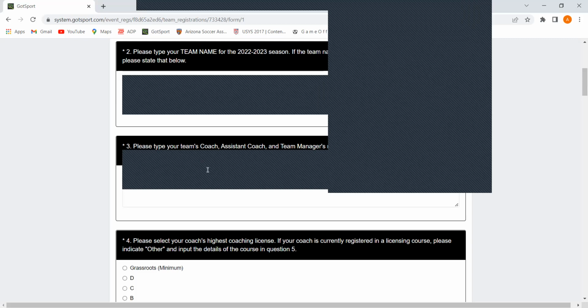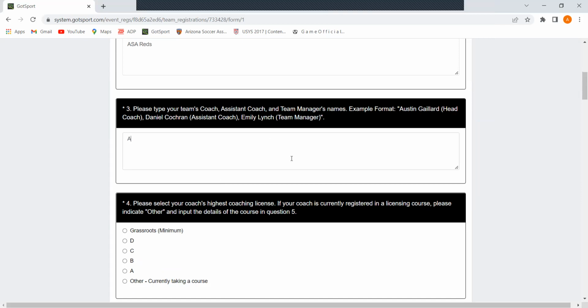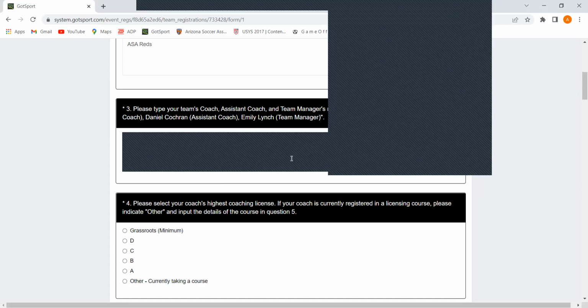Then number 3 is where you're going to type in your coach, your assistant coach, and your team manager's names. So since this is a new team this season, we'll go ahead and input some examples here using the format above. And if you have multiple assistant coaches, please list all the assistant coaches for the season. That'll be helpful for our back end, making sure that all your team information is updated appropriately.